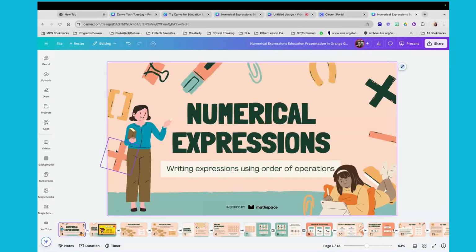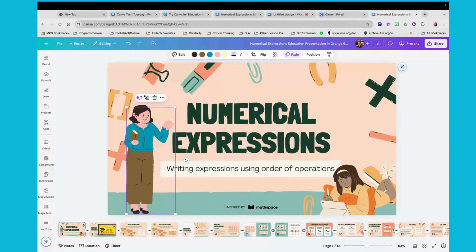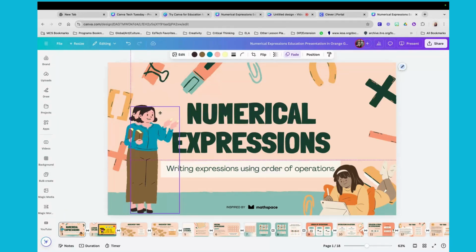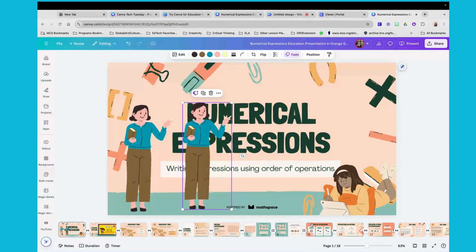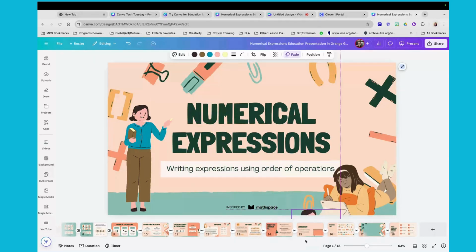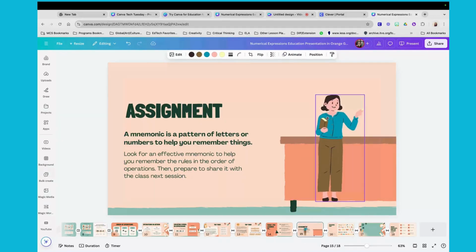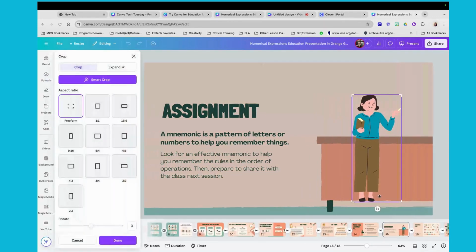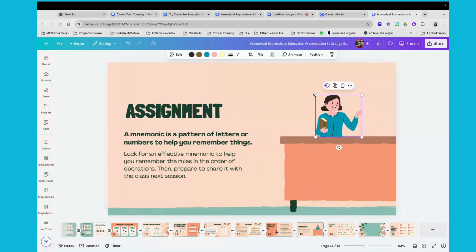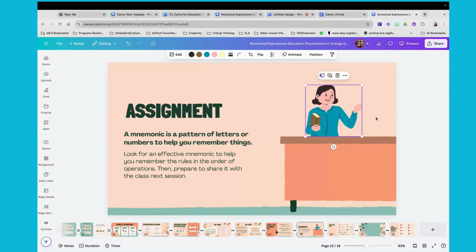Maybe I want to bring our teacher over there too and have her sitting behind the desk. When I click on her, I can choose this duplicate. You can do that with any element. You can duplicate any element on any page. And then after you've duplicated it, you can easily just grab and drag it down to the slide you want it to be on. It'll go down there. So let's use the crop with her too and put her behind the desk. All right, so now we've got her sitting behind there.